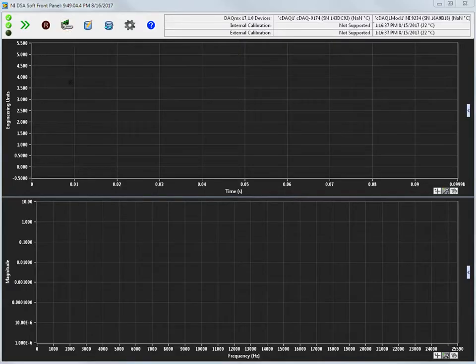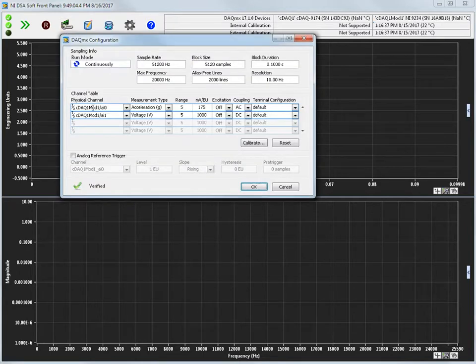On the first launch of the DSA SFP, the application initializes the DAQmx configuration and the application settings. The application identifies the first DSA device and adds all input channels to the channel table. On future launches, the application reloads the last configuration.